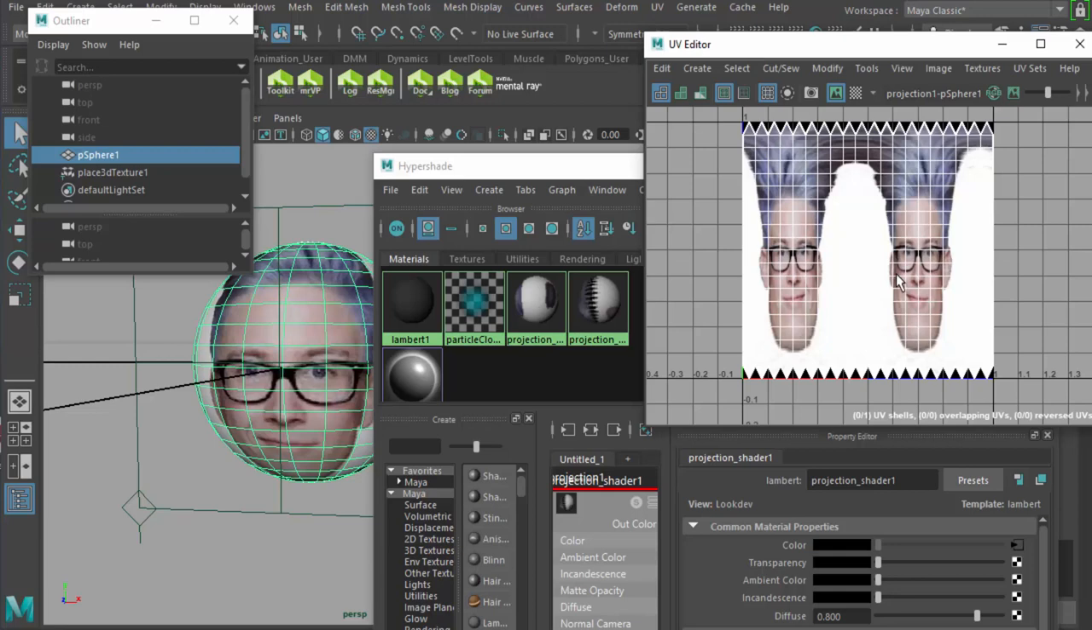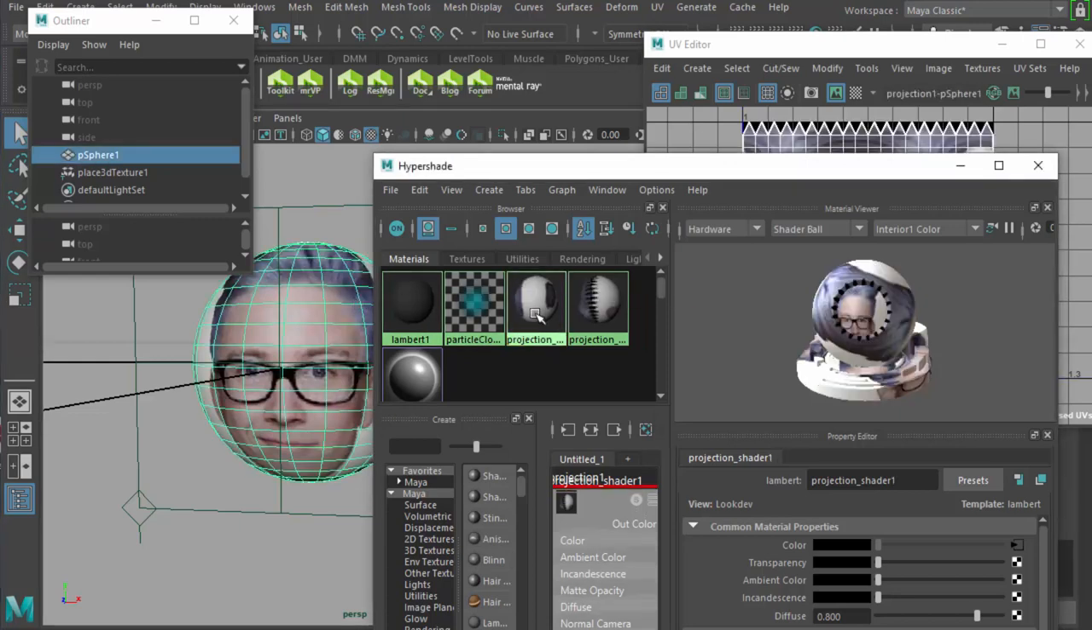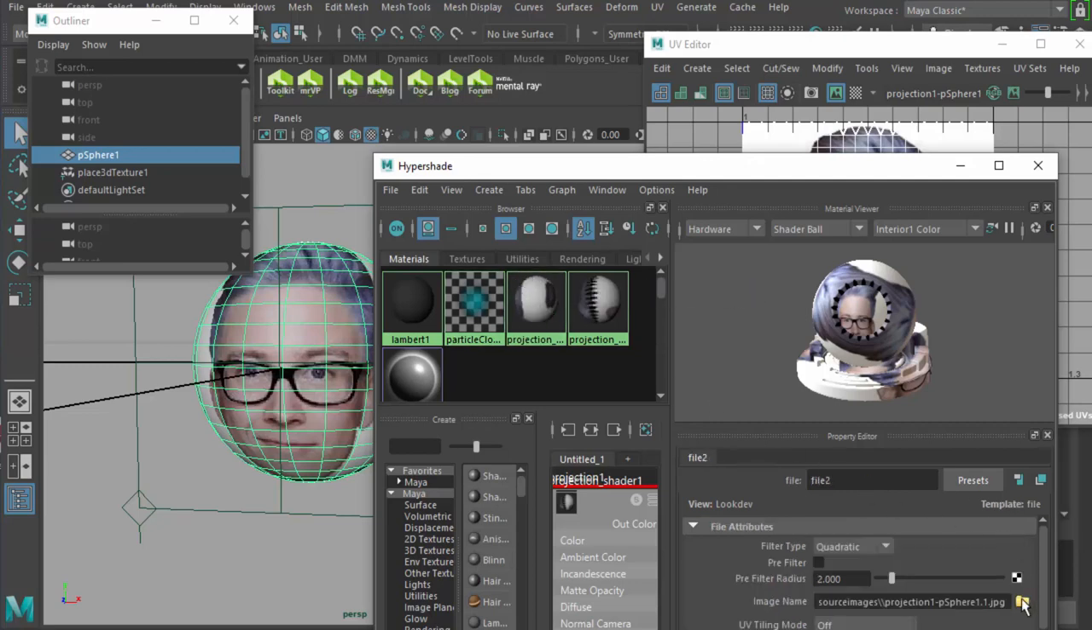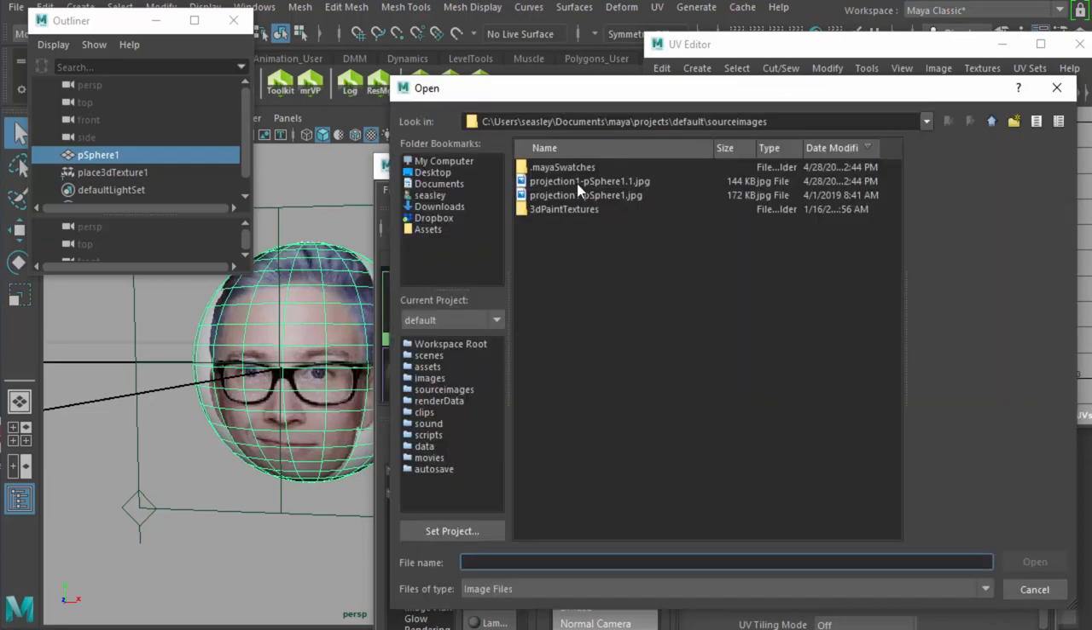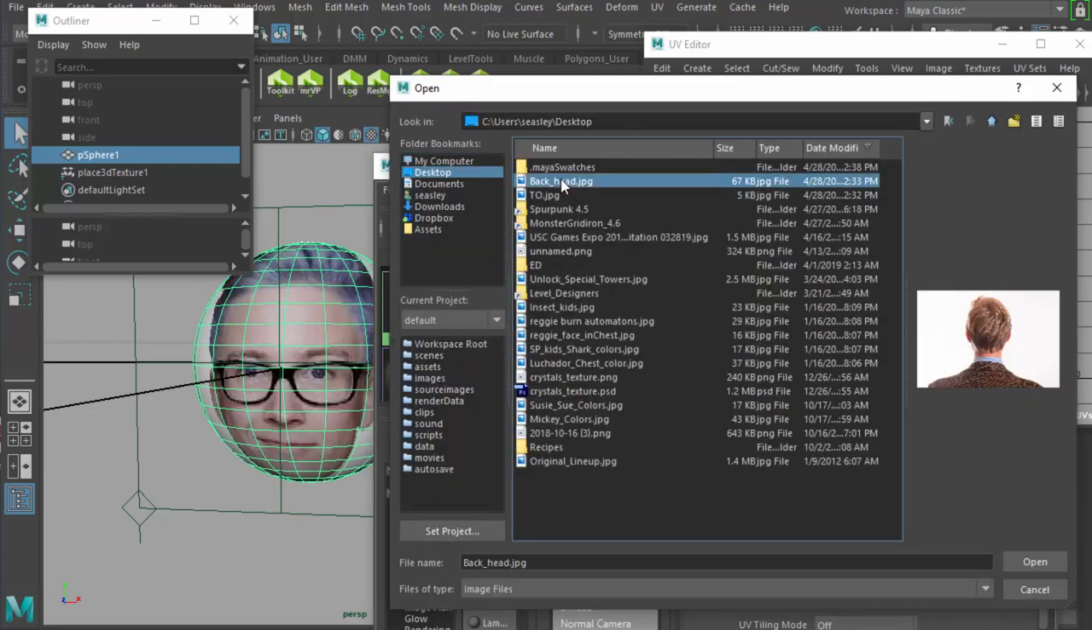So what this would allow you to do is do a projection for the front, get one picture. You can come in here and reassign this projection shader again, and you can either make a duplicate of this or change what it's using for reference, so that I'm now going to come in here and grab a picture from the back of someone's head.